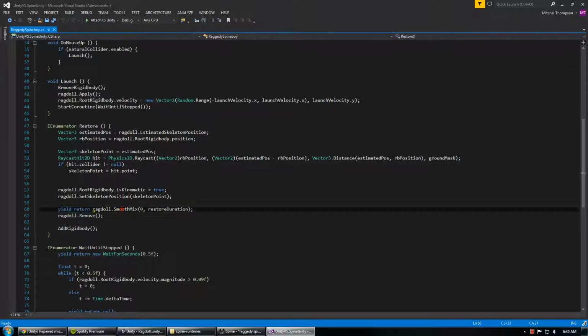And now we do a smooth mix, which is another function of Ragdoll, or rather it is a coroutine of Ragdoll. So you call yield return Ragdoll smooth mix, which returns a coroutine, so we're waiting for that coroutine to finish. This changes the mix value from wherever it is currently down to 0 over this duration in seconds. And when we're done with that, we call ragdoll.remove.